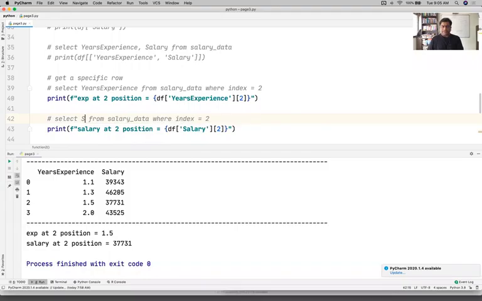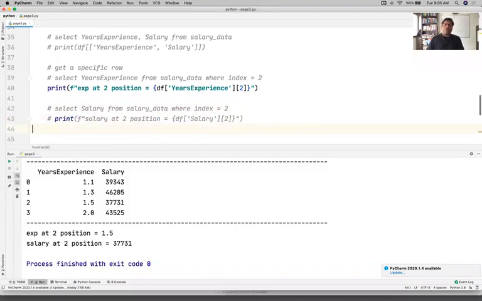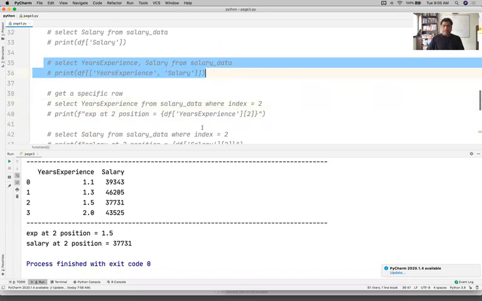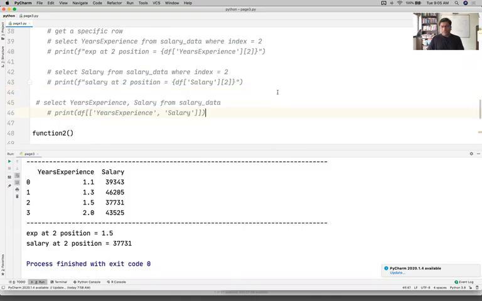So this is the salary data, that's how it is. But what if I need both of them? It's not like I need years of experience and salaries separately. What I need here is to get both salary and years of experience at the second position. So probably this is what I'm looking for. How do I do that? Same story. Just get both the columns and then put the row index here.